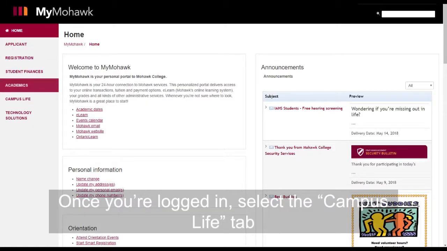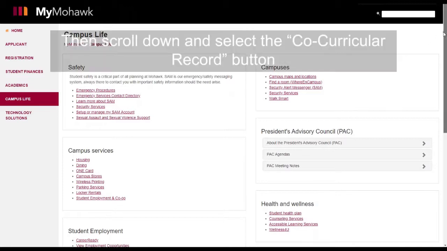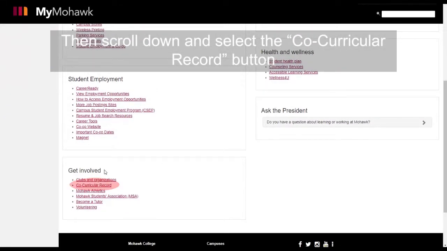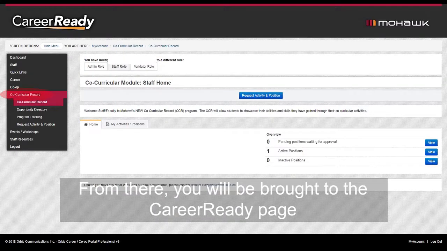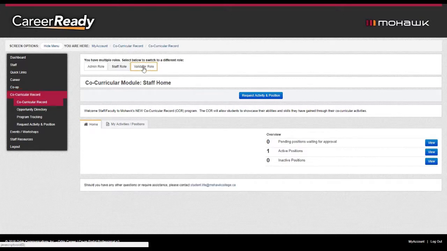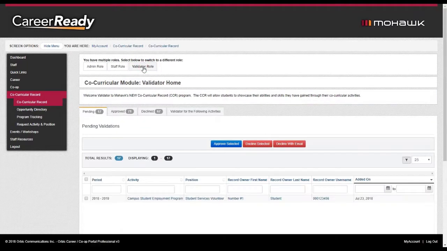Once you're logged in, select the Campus Life tab. Scroll to the bottom of the page and select the Co-Curricular Record button. From there, you will be brought to the Career Ready page. On the left, click on the Co-Curricular Record tab and ensure that the Validator Role tab is selected.